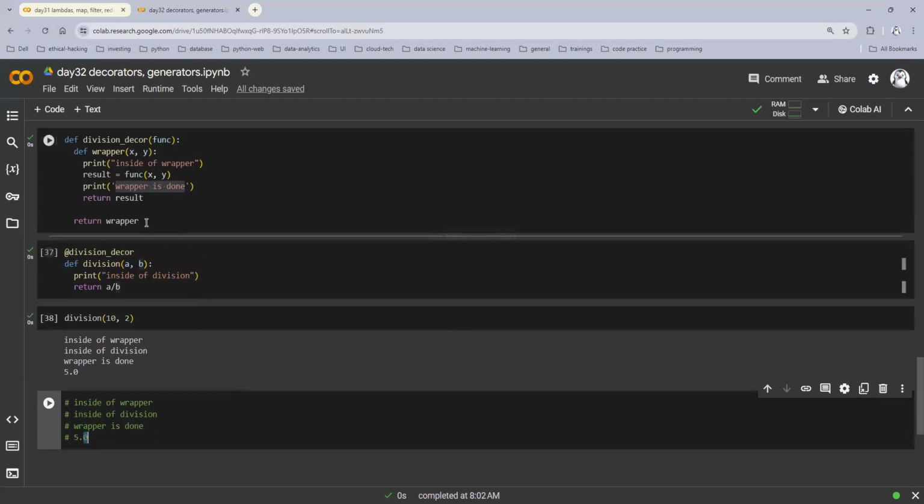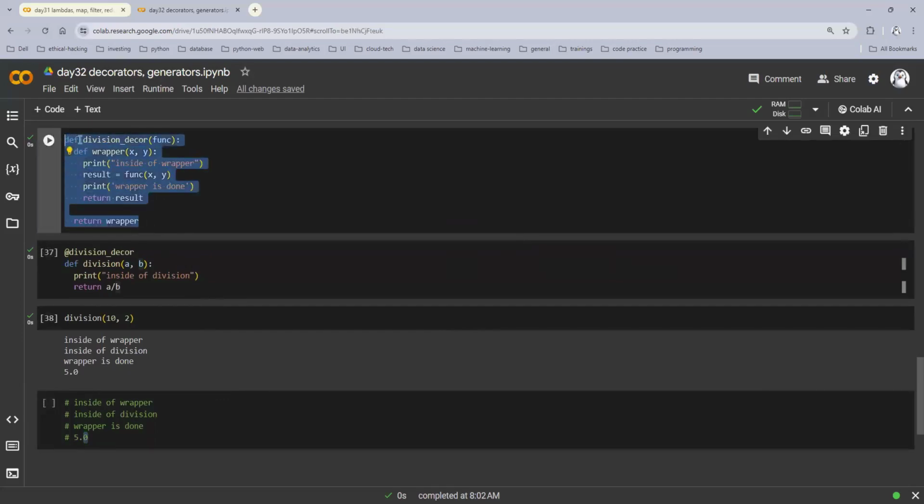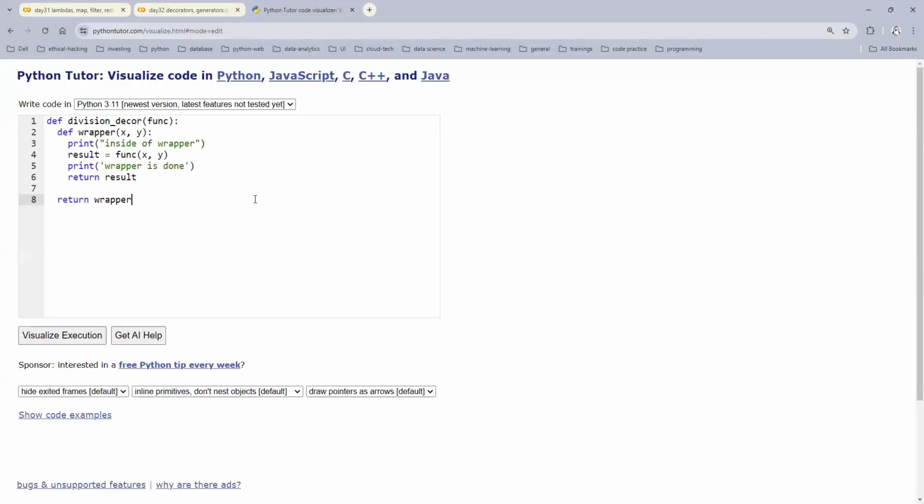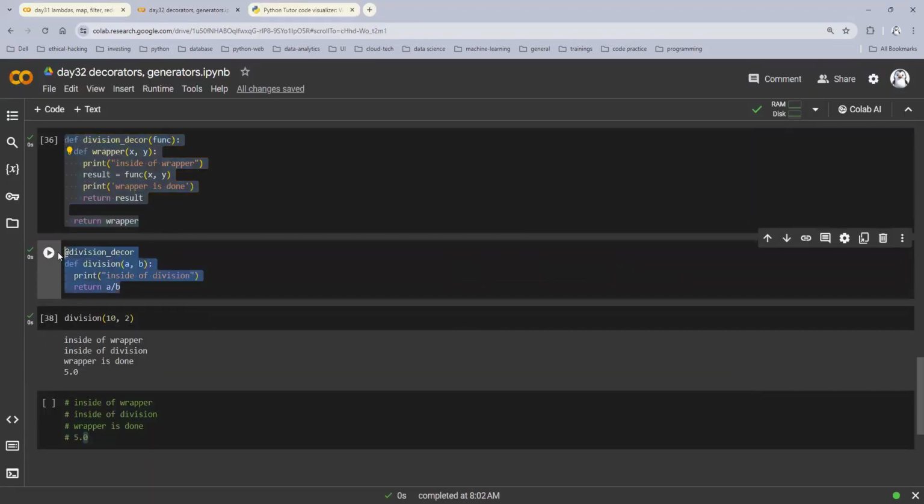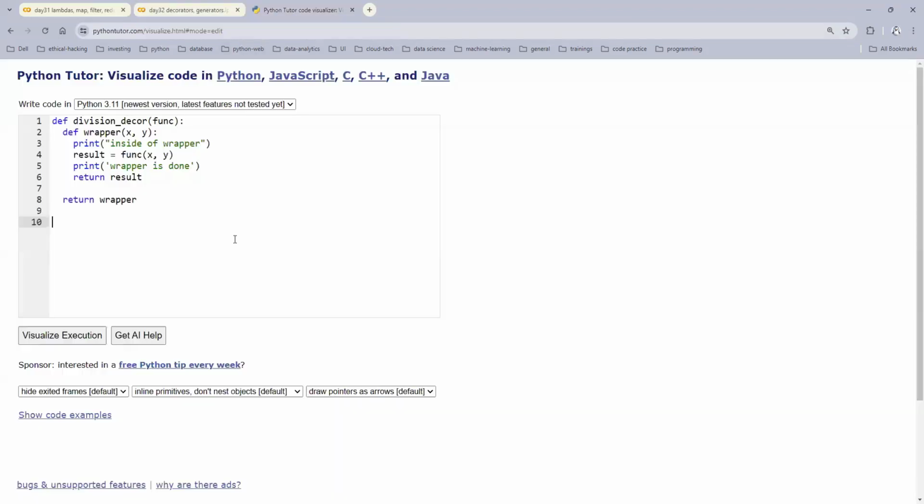Let me walk you through in a visualizer, so you'll have a line by line comparison. So my decorator is ready. Let's take my function. And let's call this function, division of 10, 4. It's up to you. See here the execution flow.